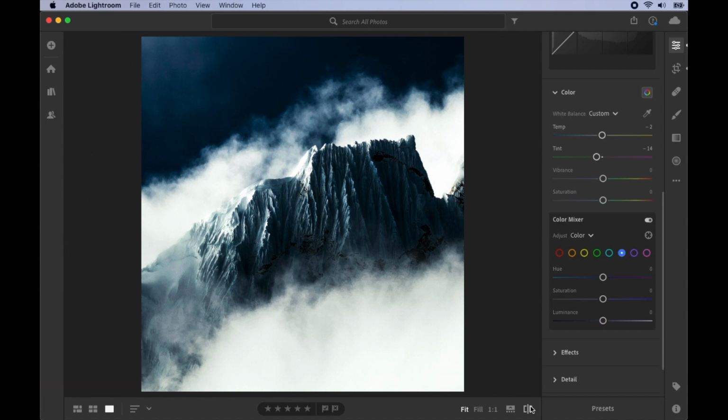So with just a little bit of adjustment in Lightroom, you are able to create various moods for your photos. And I hope with this simple trick and tips, you'll be able to create beautiful photos and give them much more mood.